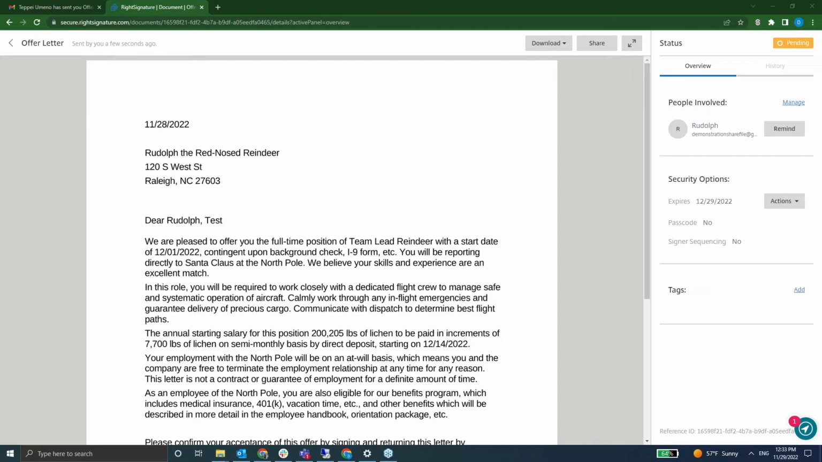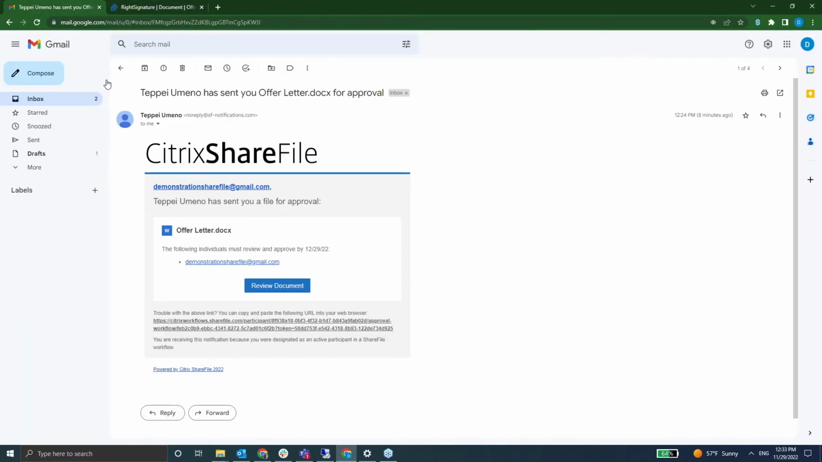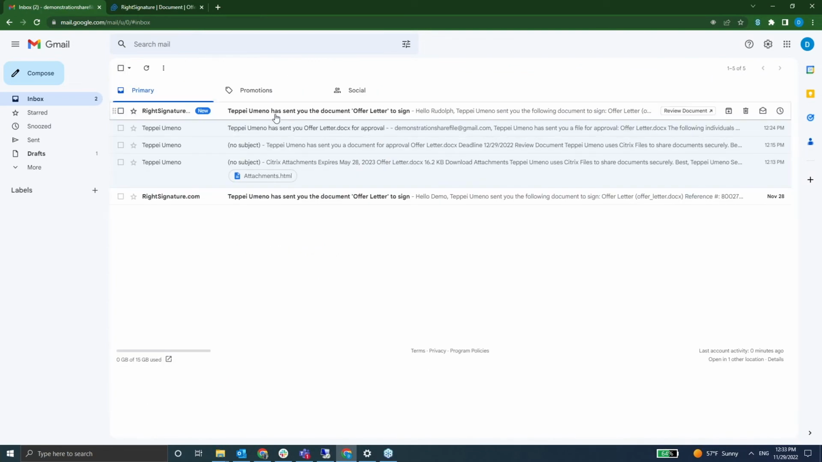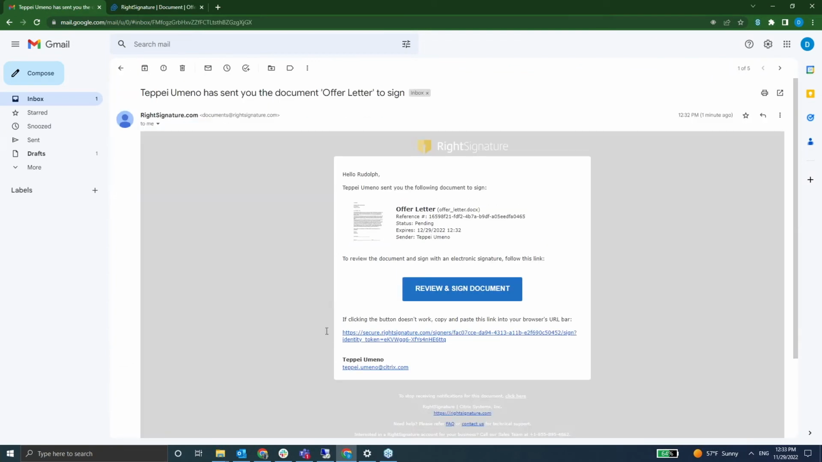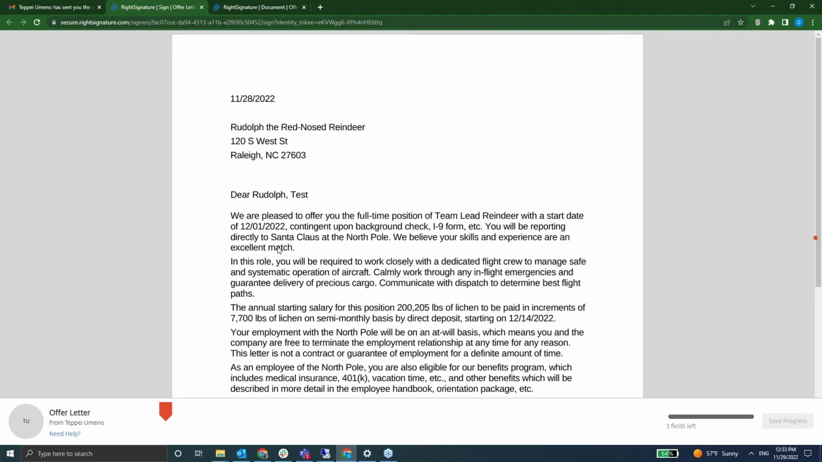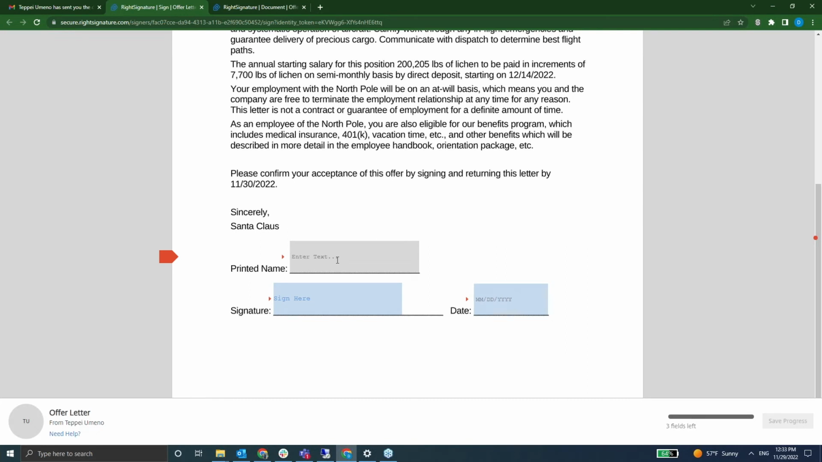So Tepe, if you can, go into the Gmail account for Rudolph, and then we can see what it looks like coming onto the customer side. There we go. So RightSignature tells us we have the offer letter, and I need to go review and sign. This will open up a new window, and this is exactly what the client will see. This is the interaction they'll notice when they open this up. There's a little red marker, and if you click on that marker, it'll take you right down to the spots they need to sign.